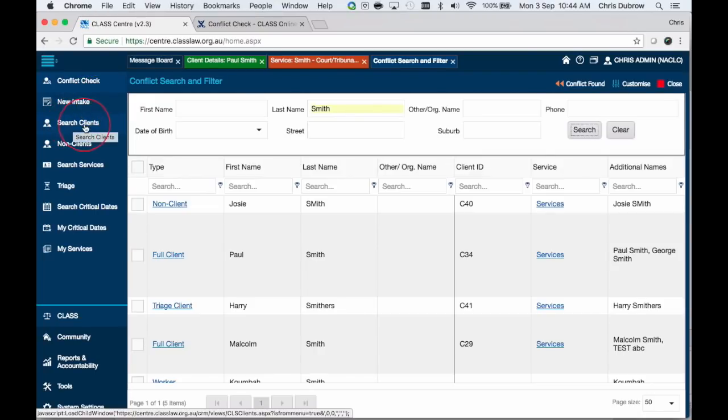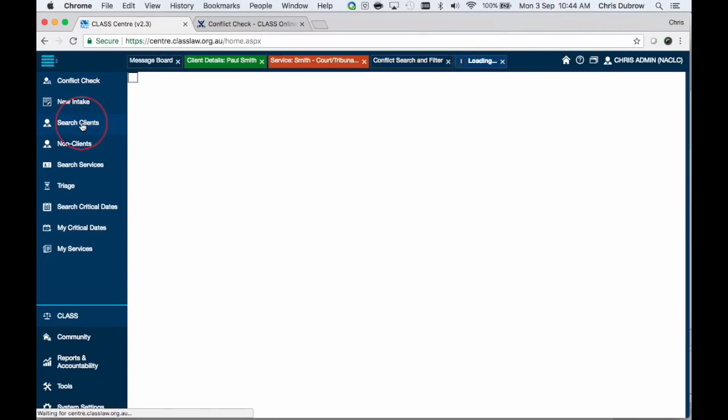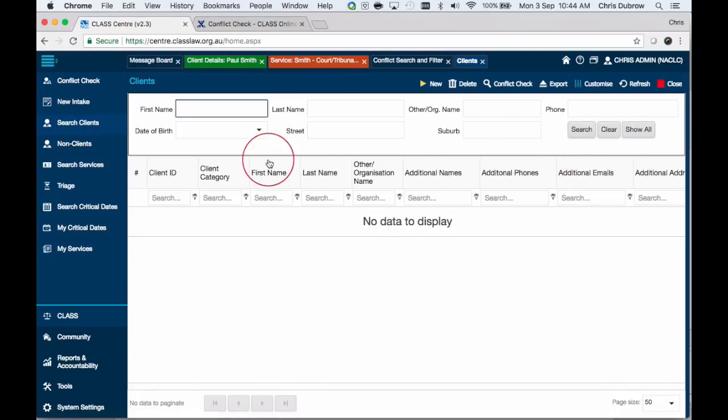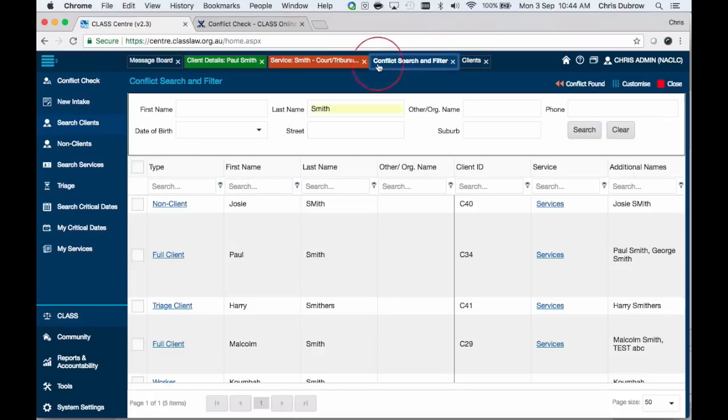Alright, now there's a couple of other important changes. Search clients has been updated. You'll suddenly notice this. It's the same look as conflict check. So the system has been updated as well. It used to be search and sort. That is search above the line, but now it's filter below the line. We think that's a clearer way to teach that to new people. Search above the line first, and then with your results, you filter.